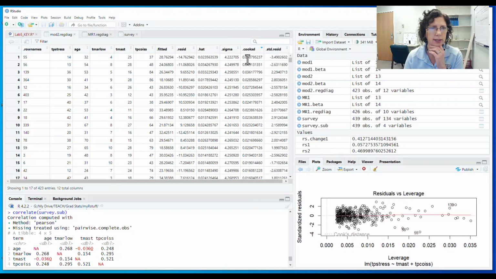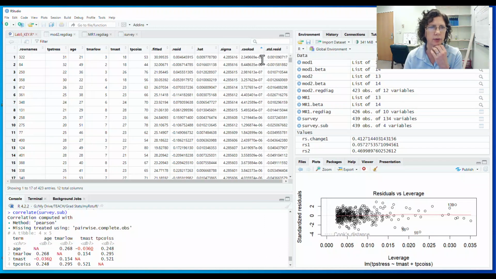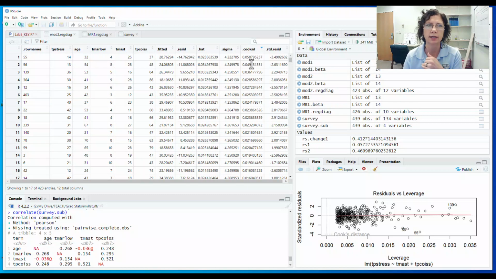This is descending. And the way I can tell is because if I sort it the other way, I have that to the negative 0.9 power, which is 0.0000000. So that's ascending, from lowest to highest. So I'm just going to hit it again to get descending. And the largest Cook's D is 0.058, nowhere near 1, which is my cutoff. So I'm not worried about outliers here.